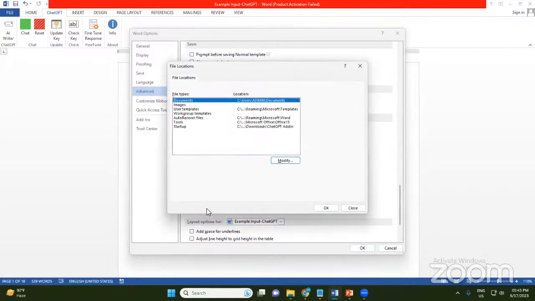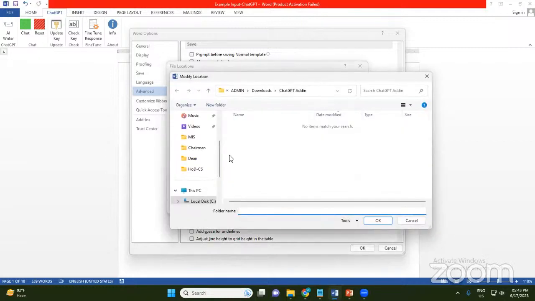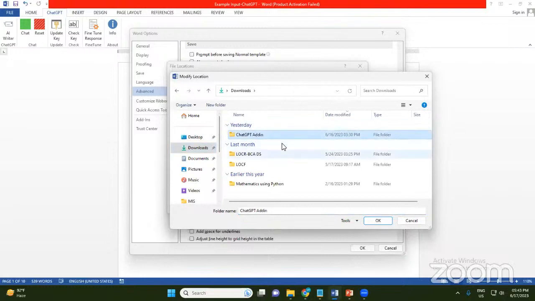Very simple. Go to the file location, right? So this is the default setup that is already available. Don't make any changes there. Go to the startup file. As you start Microsoft Word, I would like the ChatGPT add-in to be open. So just choose the last option, click modify, and choose the ChatGPT folder that is available, right?